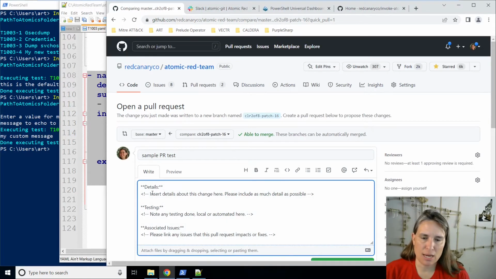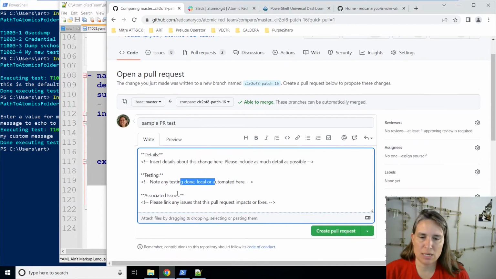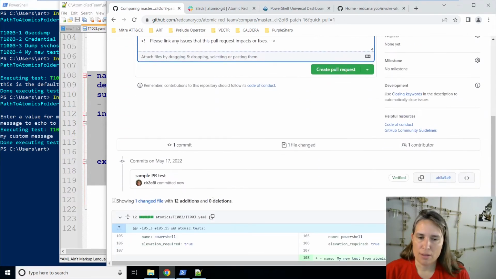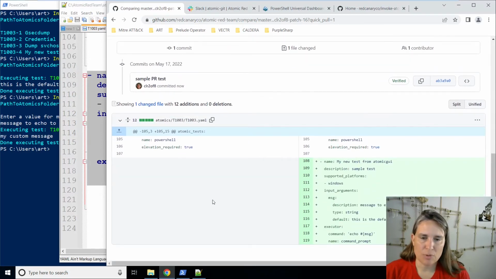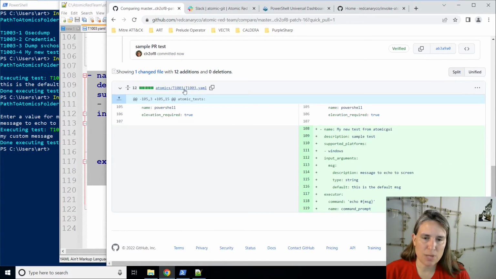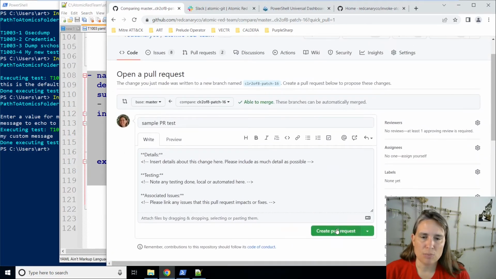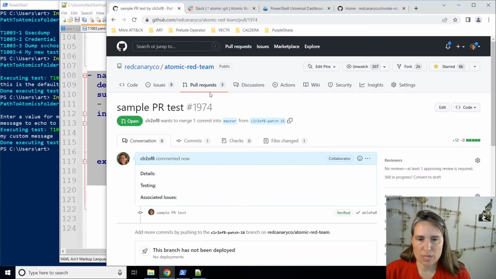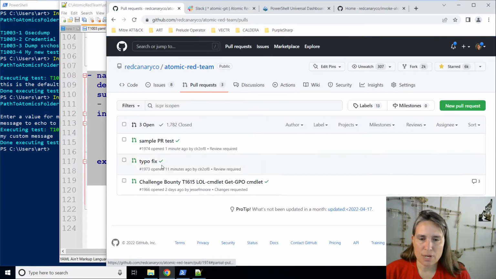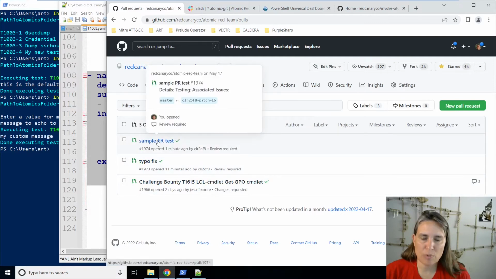We could say what this test does, what systems we tested it on, any issues we know of. We don't need to fill out for this example. We scroll down and we check that the only change is what we expect. We see one change to T1003, which is adding this new test. That's exactly what we expect. And we're going to create the pull request. So let's go back to our list of pull requests. We've got the one from a couple days ago, our typo fix, and then our sample PR.